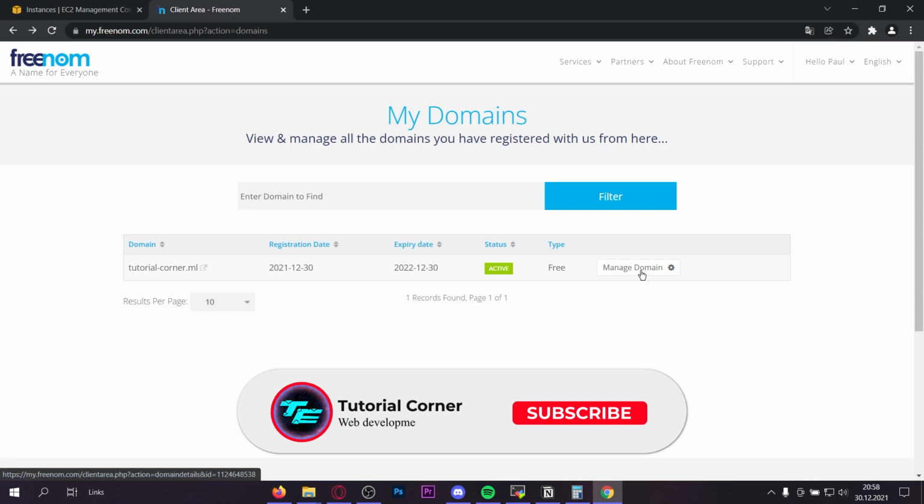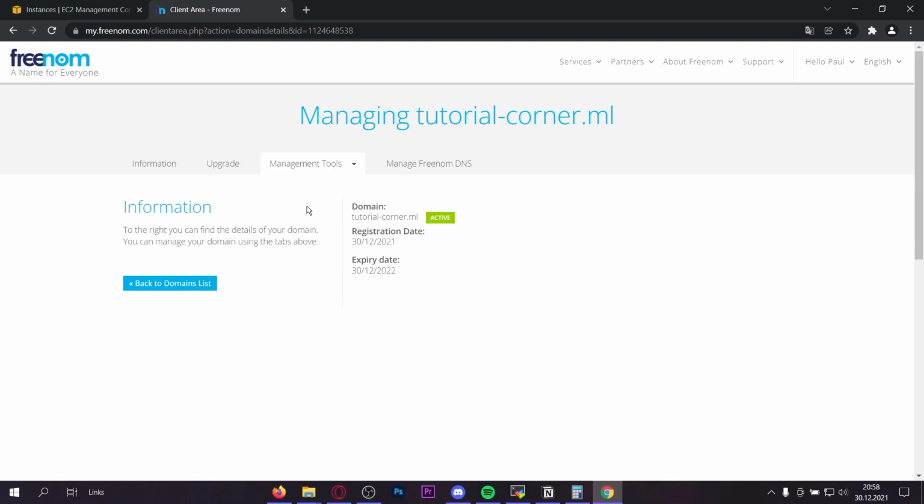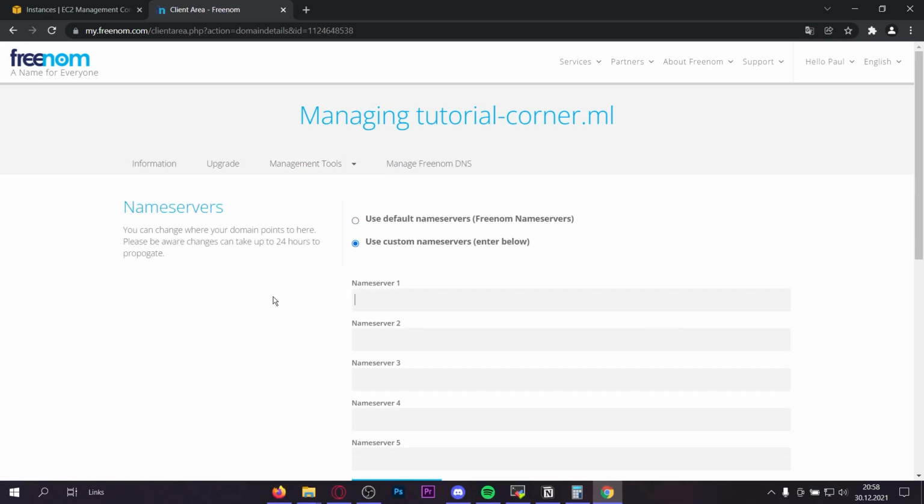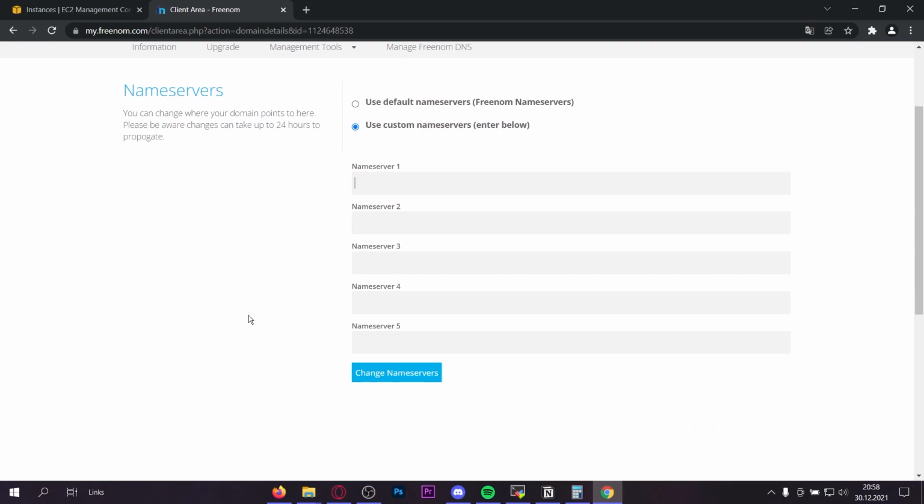To change your DNS settings, just click manage domain, and you can manage your name servers under management tools, name servers. Here you can use custom name servers. I'm just gonna enter the Cloudflare name servers to manage my domain via Cloudflare.